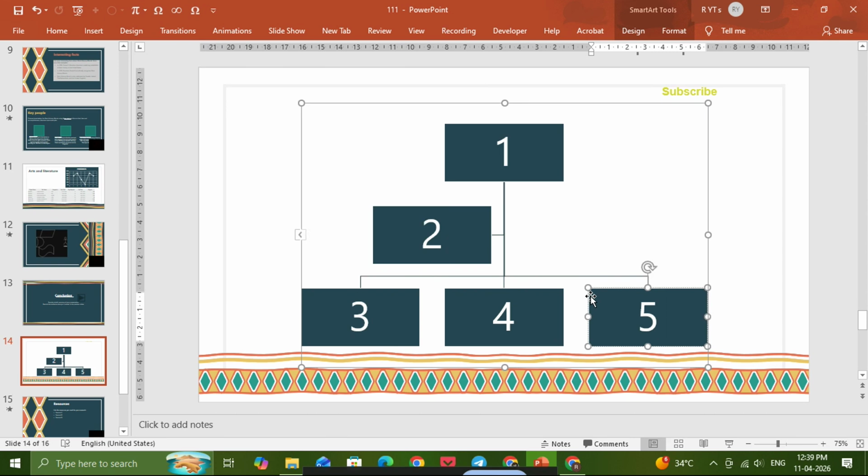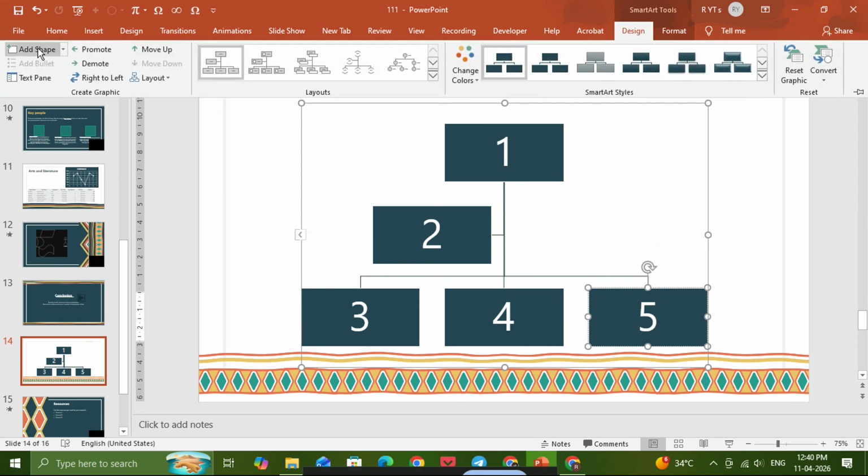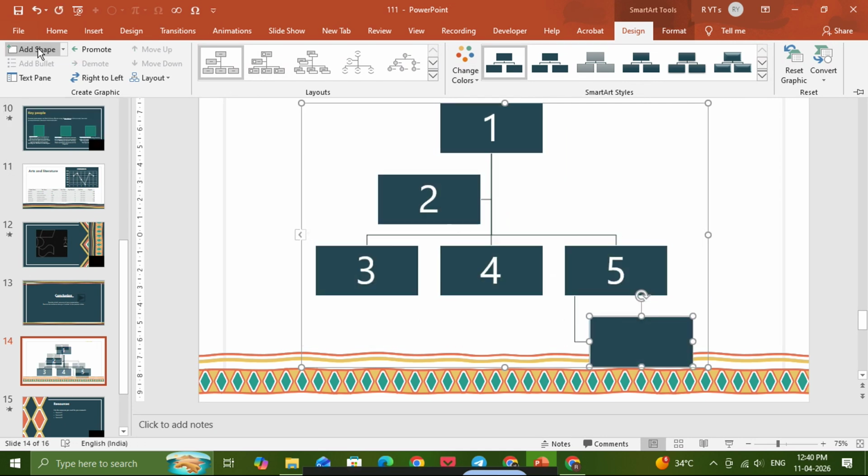If you need to add more people to the chart, this is where SmartArt makes things really convenient. Click on the SmartArt graphic, then go to SmartArt Tools, choose the Design tab, and click Add Shape. From here, you'll see different ways to expand your chart depending on the relationship you want to show. If you want to add someone below a current position, choose Add Subordinate. This is perfect for showing direct reports under a manager or leader.